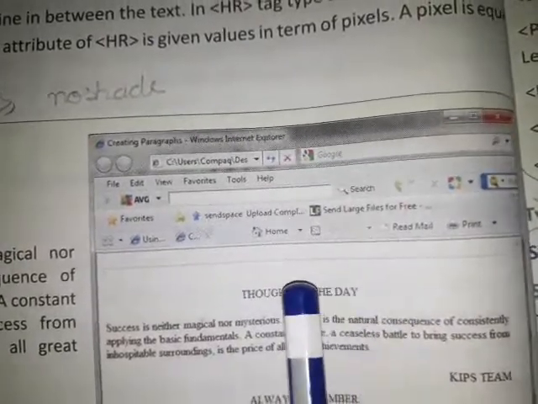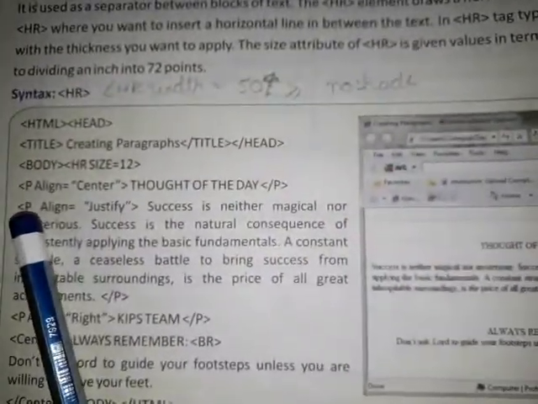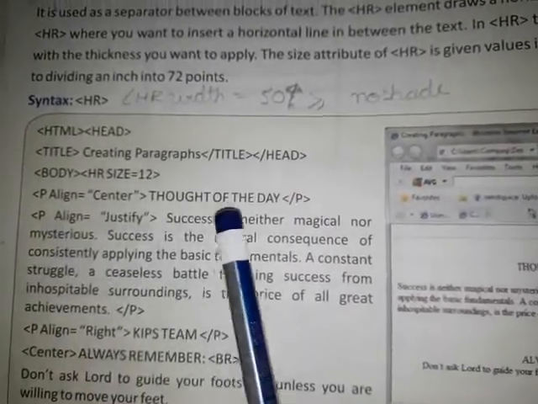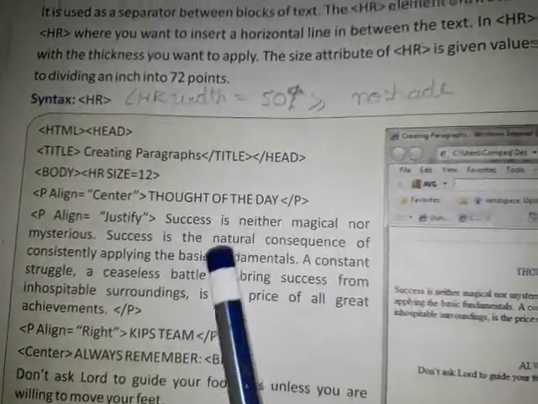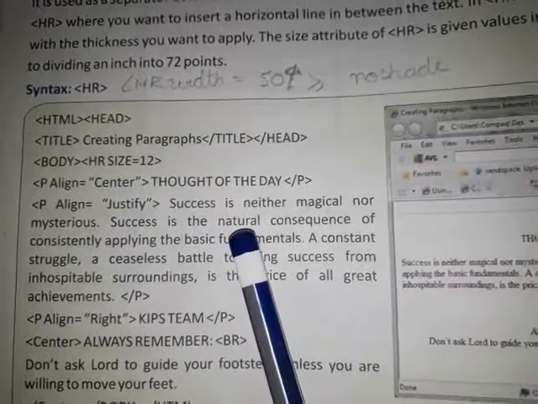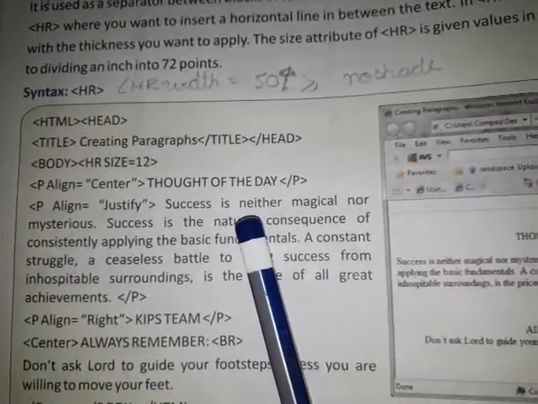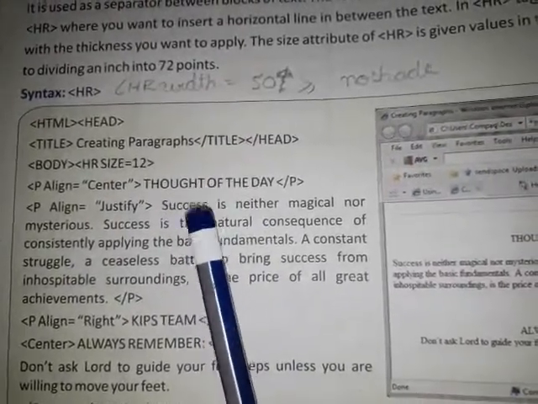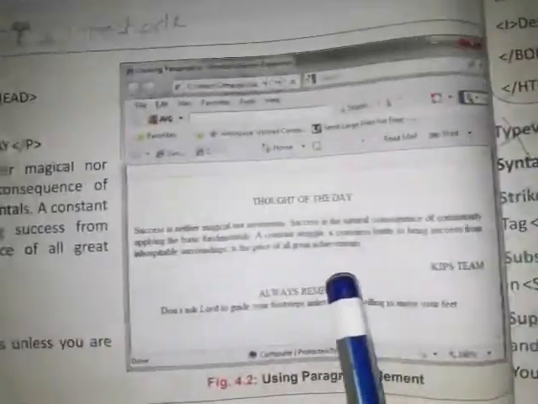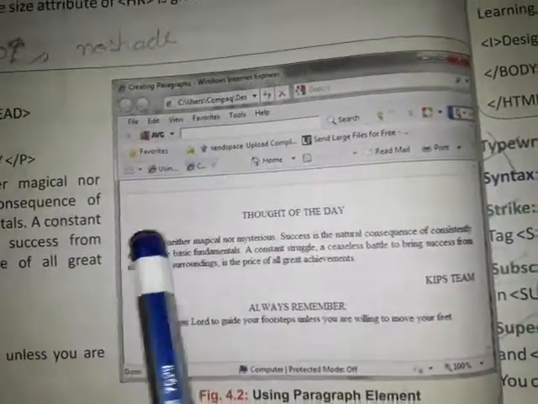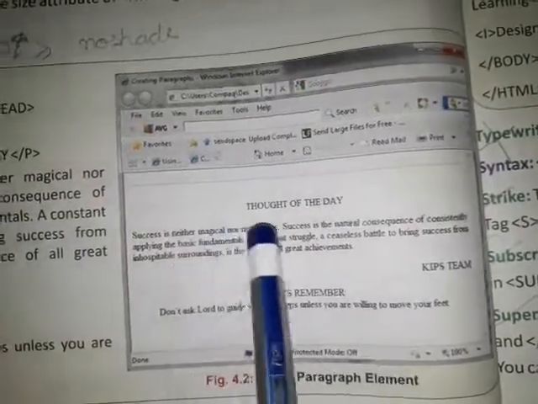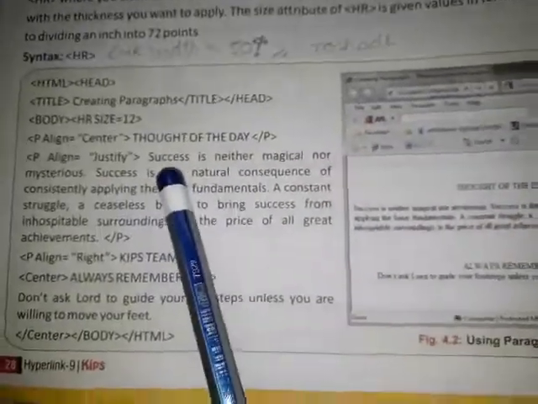Now p align equals justify. You again use the paragraph tag and you have written some text, three or four lines, and you have closed the tag. All this text will be displayed on the web page in a justified manner. It means the text has equal distance from the left margin as well as from the right margin. Look here, this is the left margin, this is the right margin, equal distance. So this is the text which will be displayed in the form of a paragraph which we have written here.